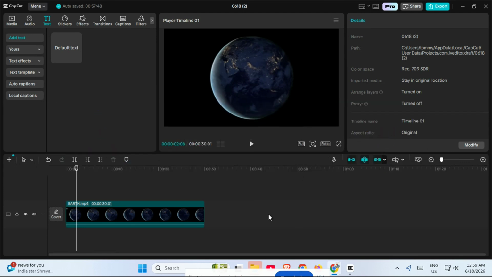Alright, let's jump right in. First, open CapCut PC and load the project you want to edit. Once your project is open, look at the preview window. Under that preview area, you'll see an option called Ratio. This is the setting that controls your video's aspect ratio, which basically decides the shape of your final video frame. Click on Ratio to open the list of available options.